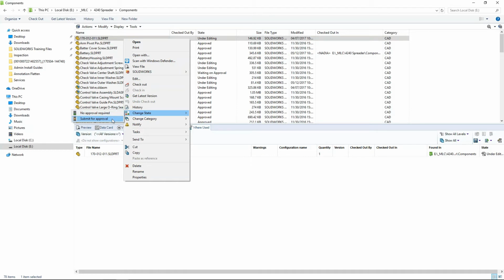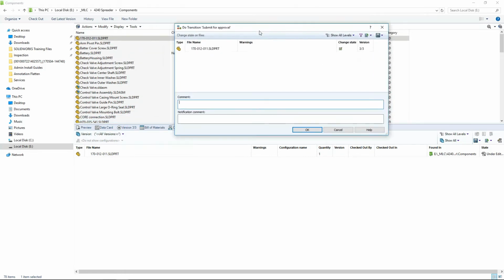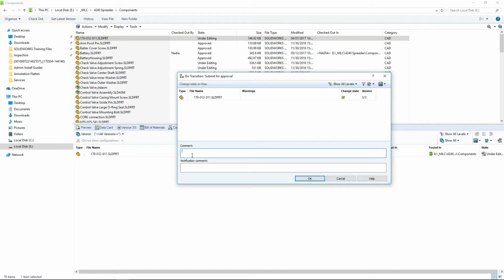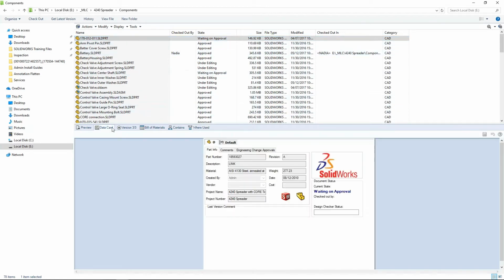Now what's great about this is when I submit this for approval, nothing happens to the file except for its change of state. I can have the ability to make a comment, and then I can put a notification comment as well. When I click OK here, you're going to see that this file went from under editing to waiting on approval. Now, let's say it's appropriate for me to approve this file. And I want you to take a quick peek here and see that the file is at Rev A.